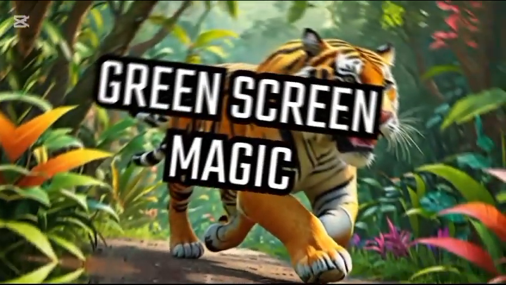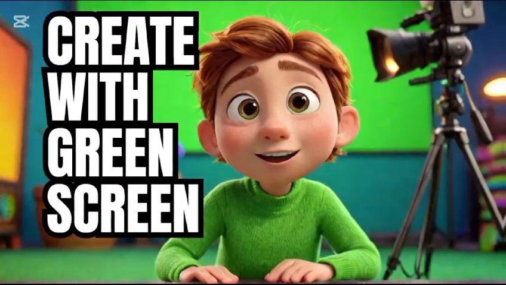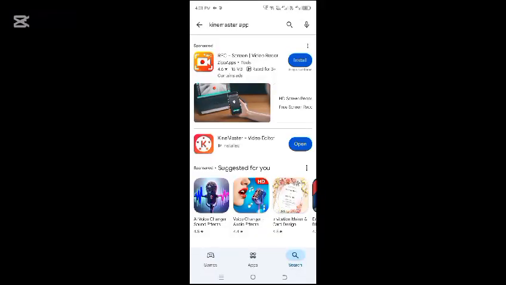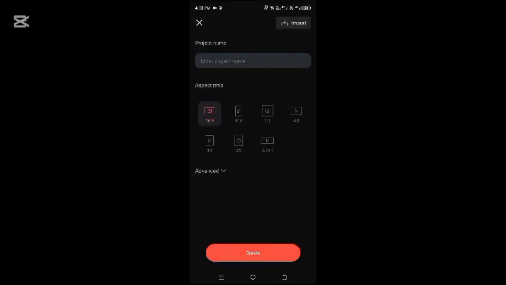In this video, I will show you how you can make green screen videos. For this, install KineMaster app. I have already installed the app. So click on Open and then Create New Project. Select the 16:9 ratio and click on Create.